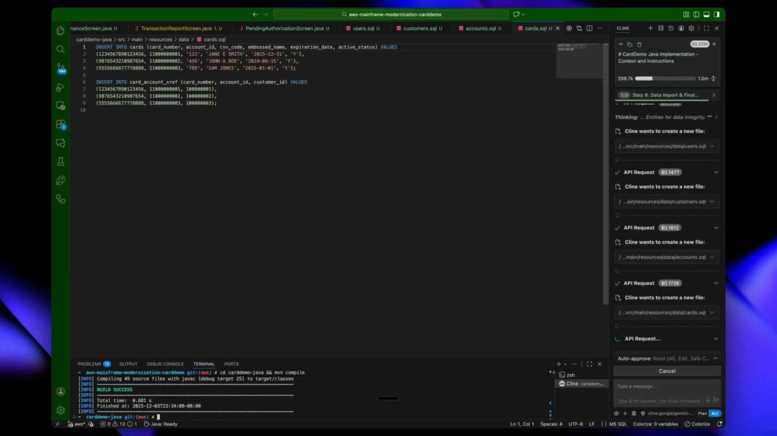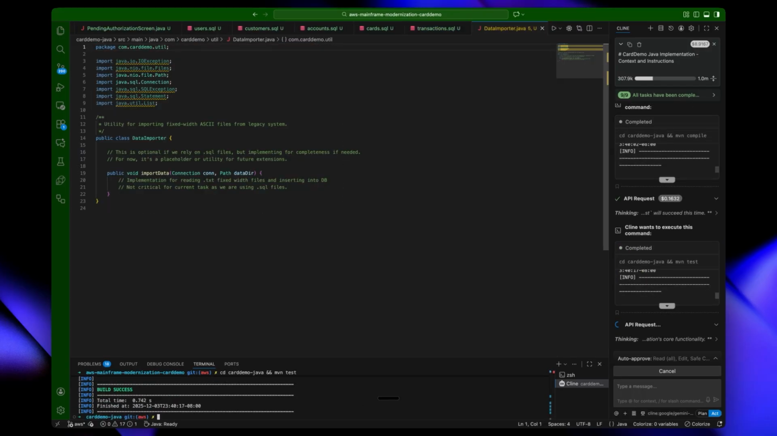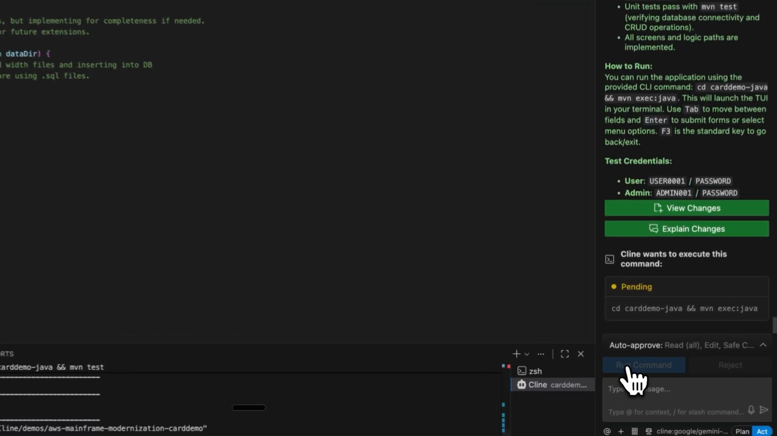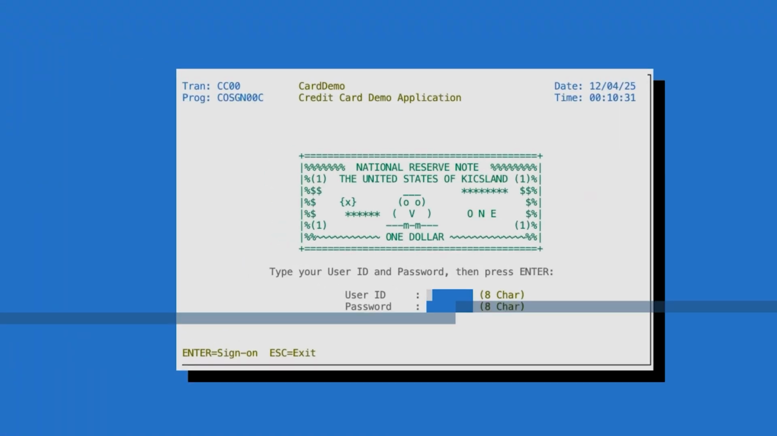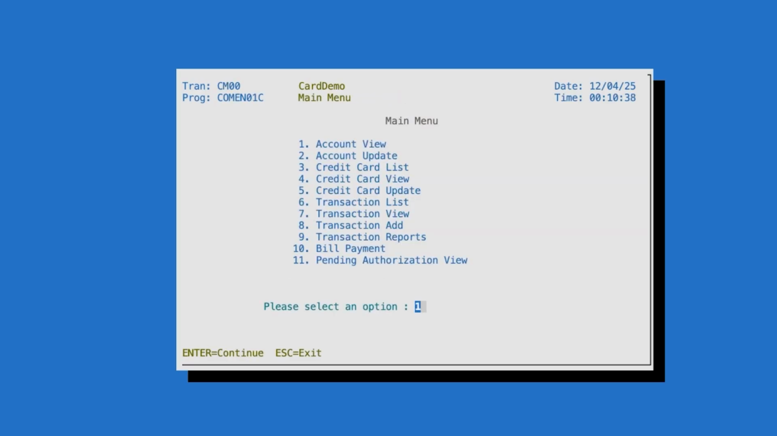Additionally, Cline is creating some test cases and test data, populating the database. And now it has even created a command for us to run this project. As you can see, the project is looking good. We have this menu bar for us to log in. Let's log in as a user. We can check or view the account. We can see there are no transactions pending. And some of the general items in this menu are already working, such as bill payment.